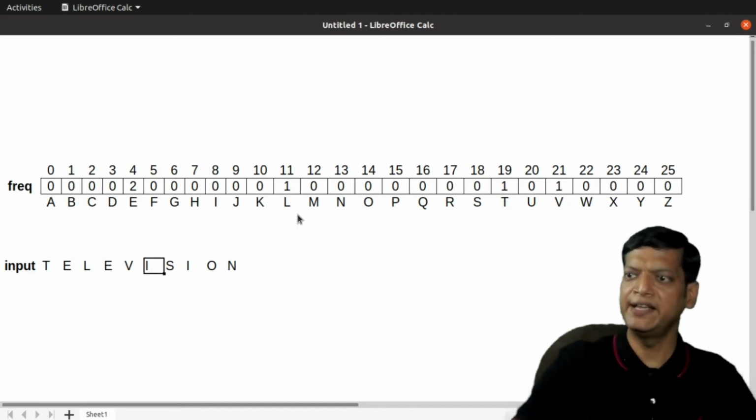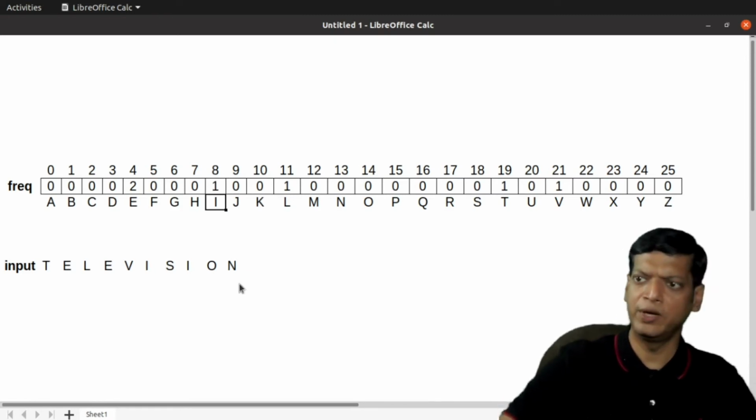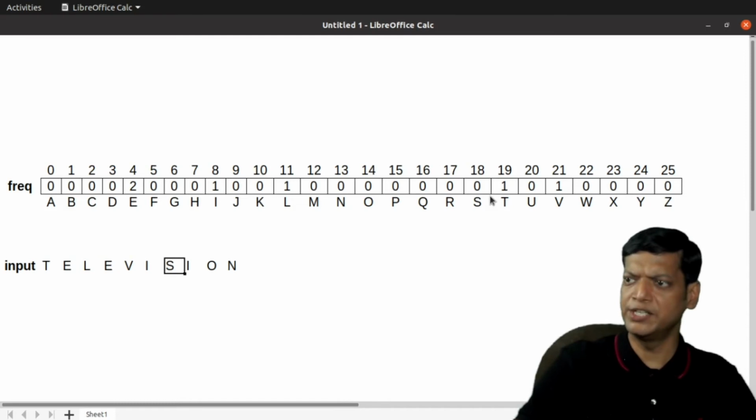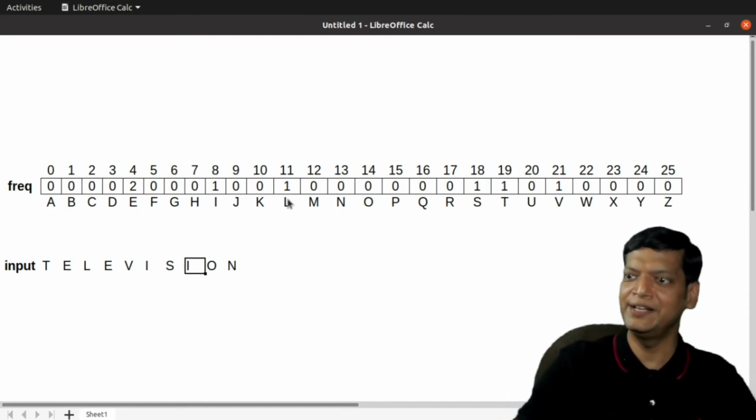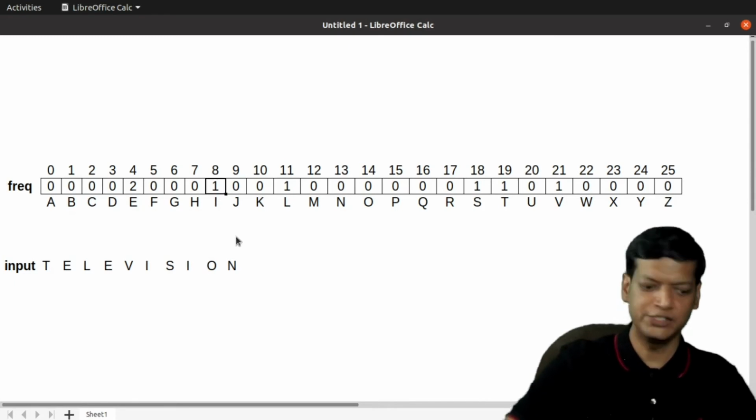Then we'll get V, we'll make this V equal to 1. Then we'll get I, then we'll make the location corresponding to I as 1. Then we'll get S, the location corresponding to S will become 1. Then we'll again get an I, and then, where is it? Here. This will become 2. Then we'll get an O, and the location corresponding to O will become 1.